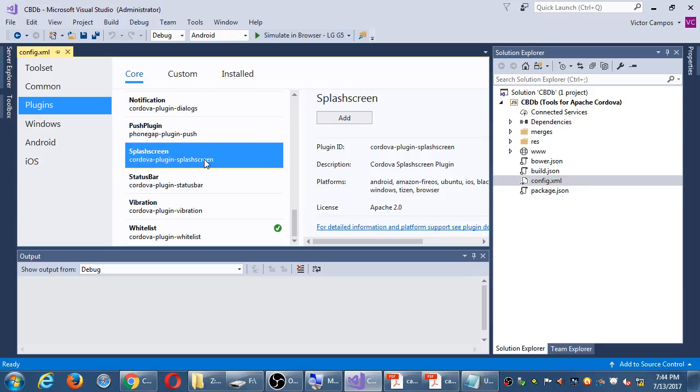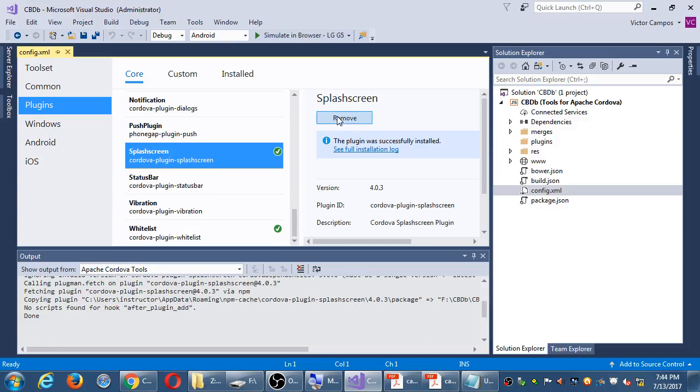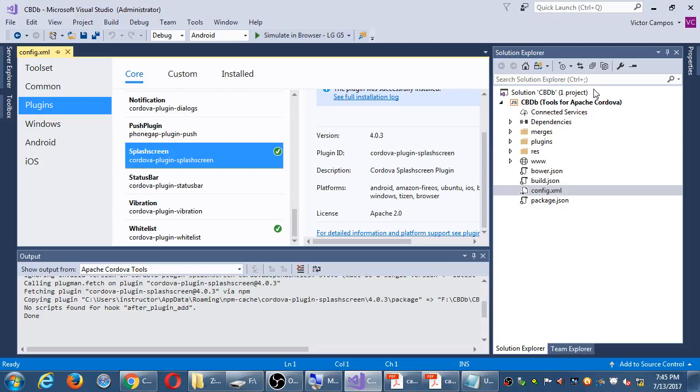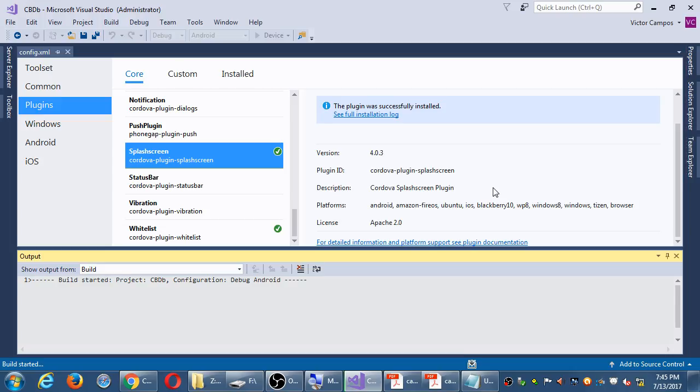The one I want to work with at the moment is splash screen. Click on it and click add. That will connect. That also says this will work on Android, Windows devices, iOS, BlackBerry, Tizen, even Ubuntu, which is Linux. So that does have to connect to the internet and download the files, and then it'll install it. The splash screen plugin, the point of it is to show a splash screen that loads up before your main app.